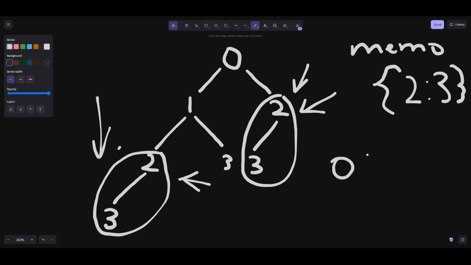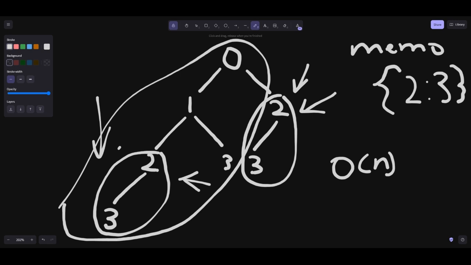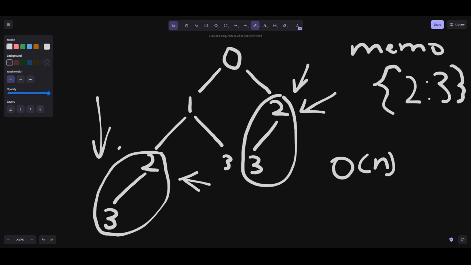This is going to run in O of n time, because our tree is basically just going to be this. It's just going to be a really long vertical tree, and any branches off to the right side are not going to need to be called, because we're already going to have the value in the memo. The space complexity is going to be O of n, because we're storing the values in the memo and we're making recursive calls. So we're going to have O of n memory and O of n time complexity.